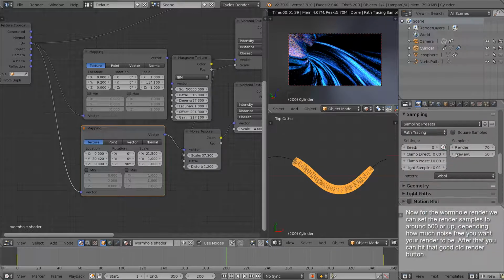Now for the wormhole render, we can set the render samples to around 500, or up, depending on how noise-free you want your render to be.